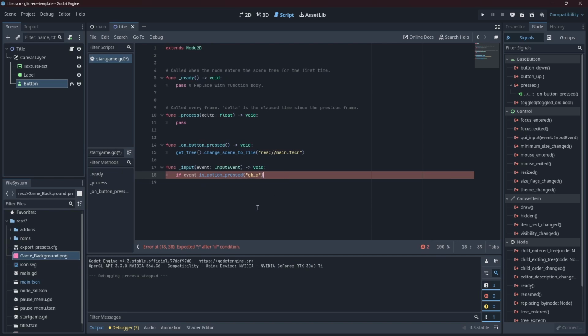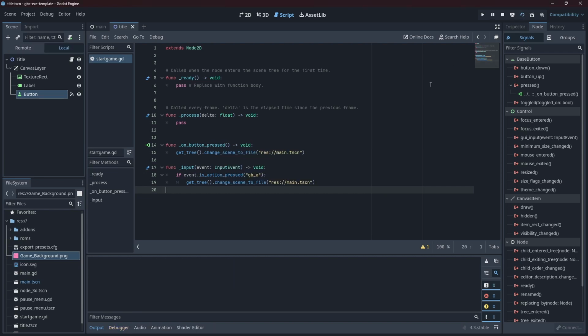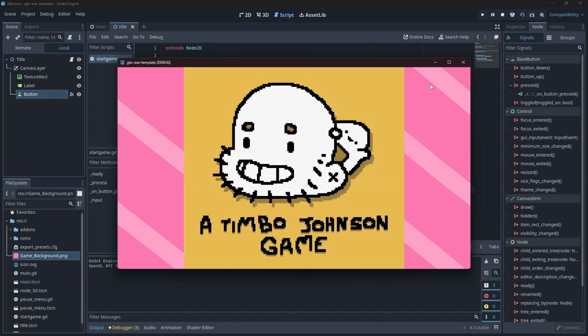Then at the end of this we want to put a colon. Then on the next line we can simply copy the script that we created up here and paste it in here, and the red should go away. Now if we hit save, and I will get my controller ready and I will launch a test, and then I press the A button. There we go.